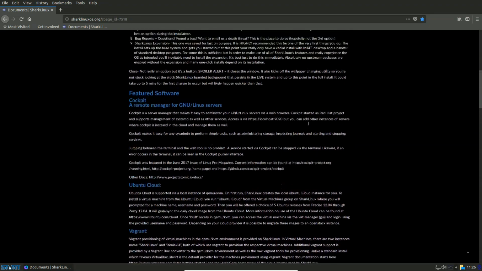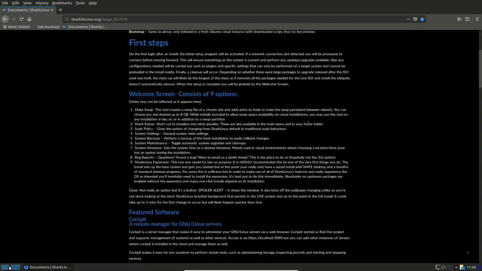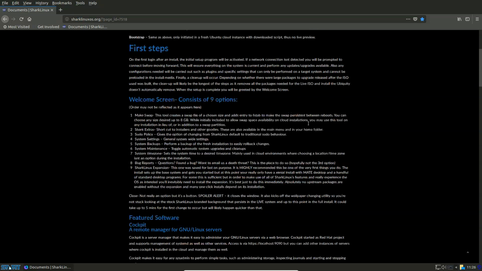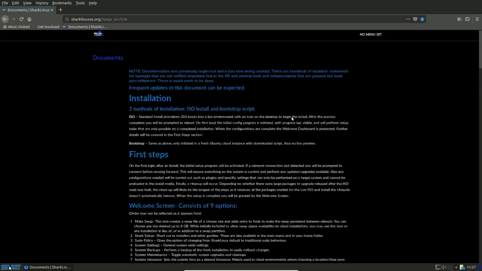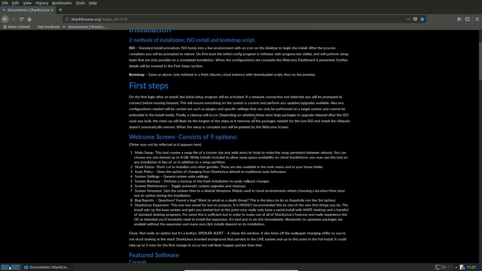I'm sorry, I'm reading and looking at the same time. Sharky Linux ships with a certain amount of software and is set up to do a certain amount of things, and expansion allows you to add a lot to it automatically. On the first login after install, the initial setup program will be activated. Finally, cleanup will occur and whatnot.